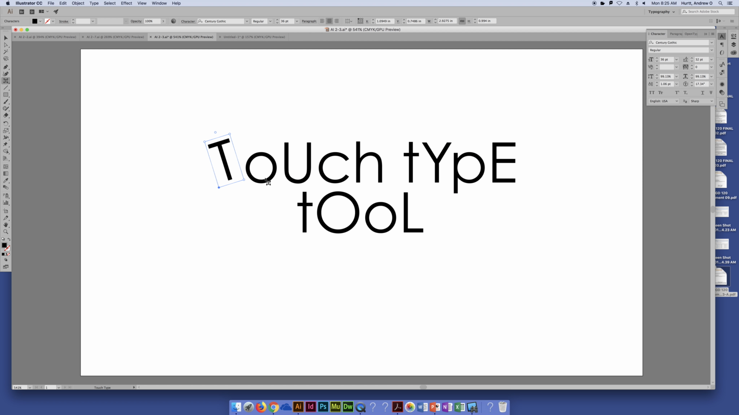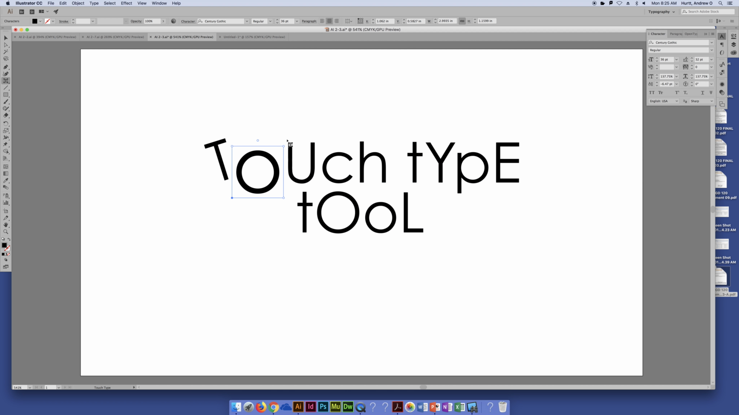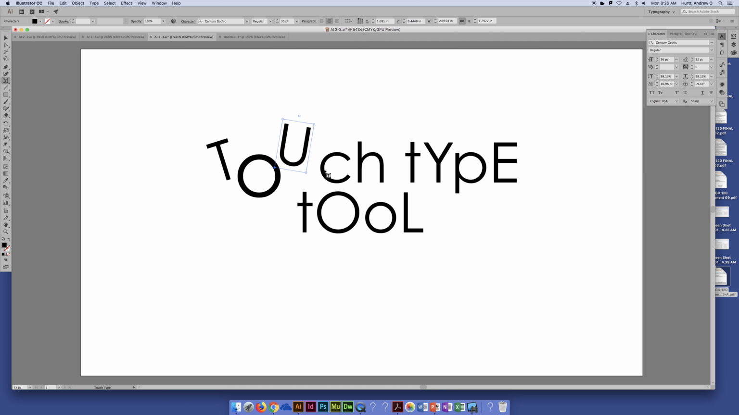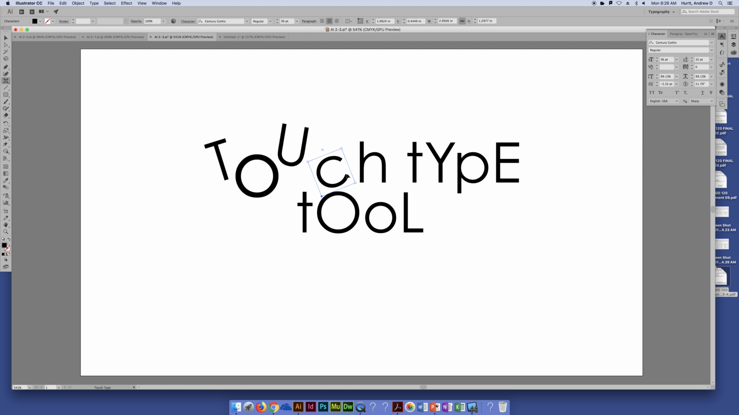And you can see the one kind of tricky thing about using the touch type tool. Let's say we want to make this one a little bit bigger. I'm holding shift so that I keep my proportions the same. Anyway, so you see as I'm going through, I can manipulate each individual character as I want to, kind of arbitrarily here.